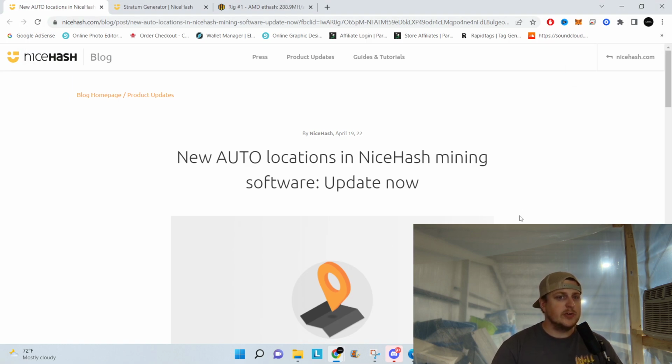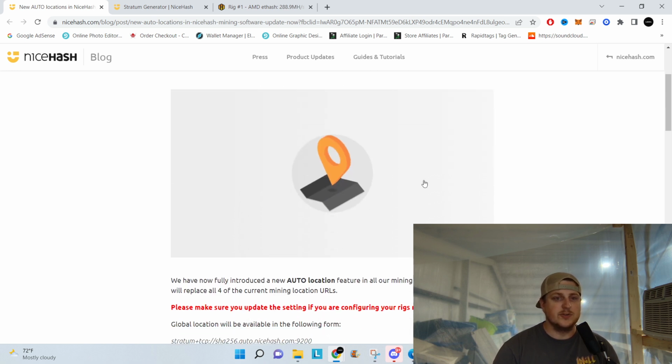Okay, so auto locations in NiceHash mining software. Previously, you picked US, EU, there was a couple other ones, but you picked the closest location to you for your connection to NiceHash. That way you'd get more shares, less stales, that kind of thing. But they are updating it to do auto location.